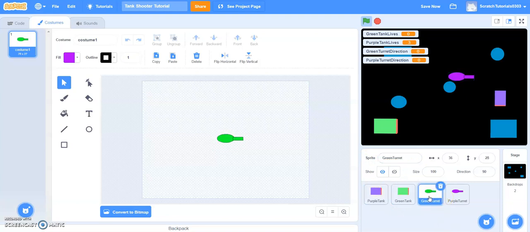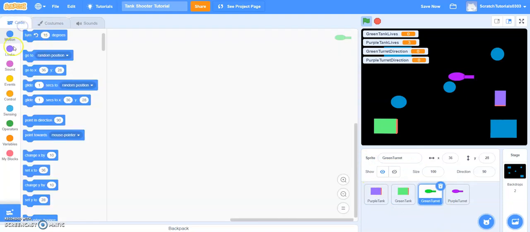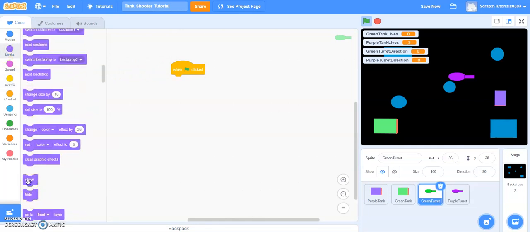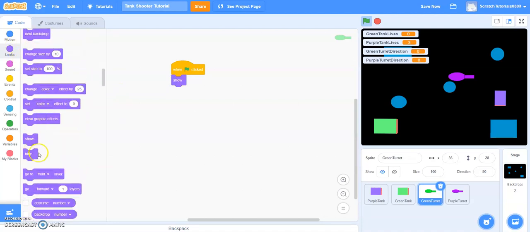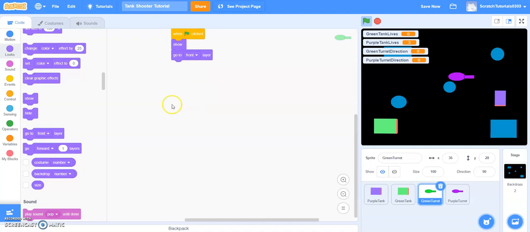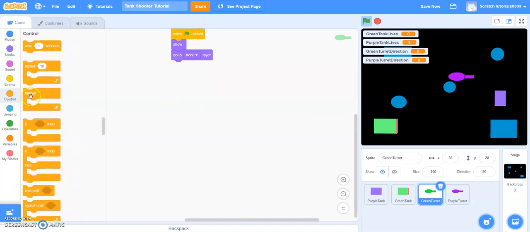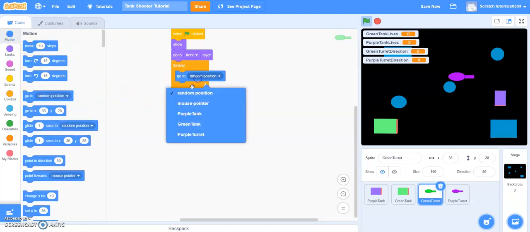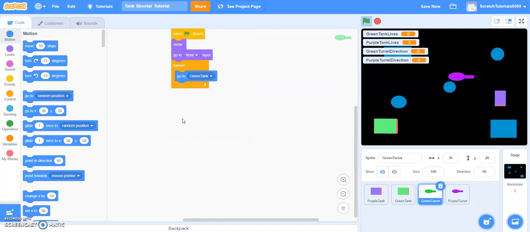Let's go to the code. We're gonna bring out an if arrow clicked. Going to want to look show. Go to the front layer so it's in front of the tank instead of behind it. And then I want it to go to the tank forever and go to the green tank so it stays on it.